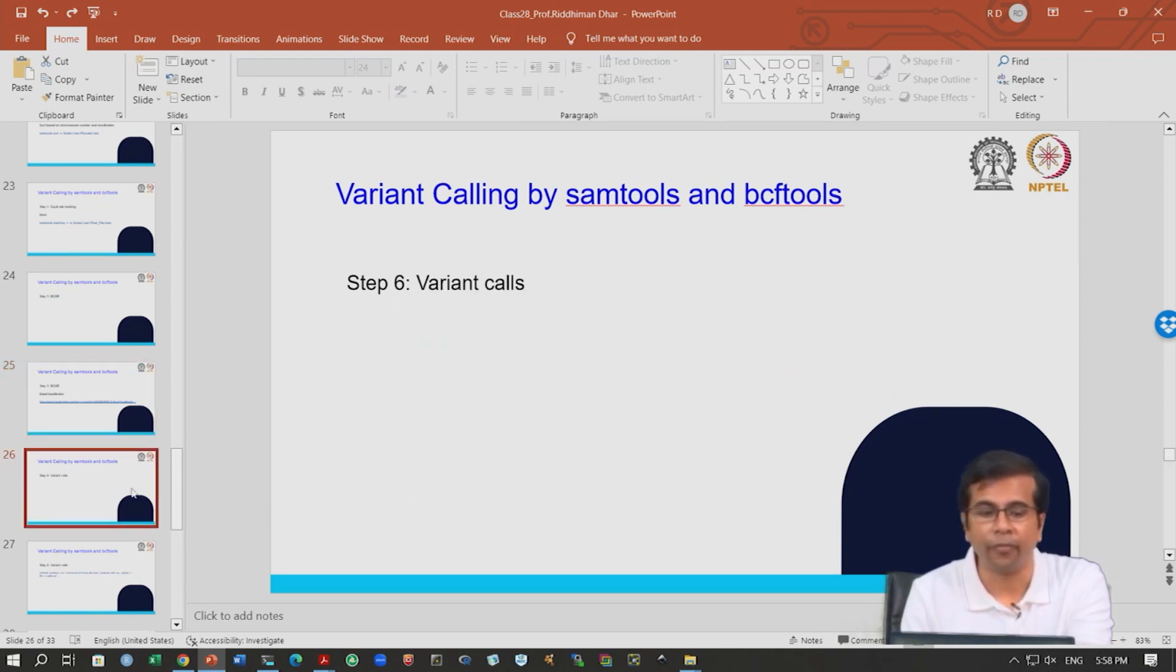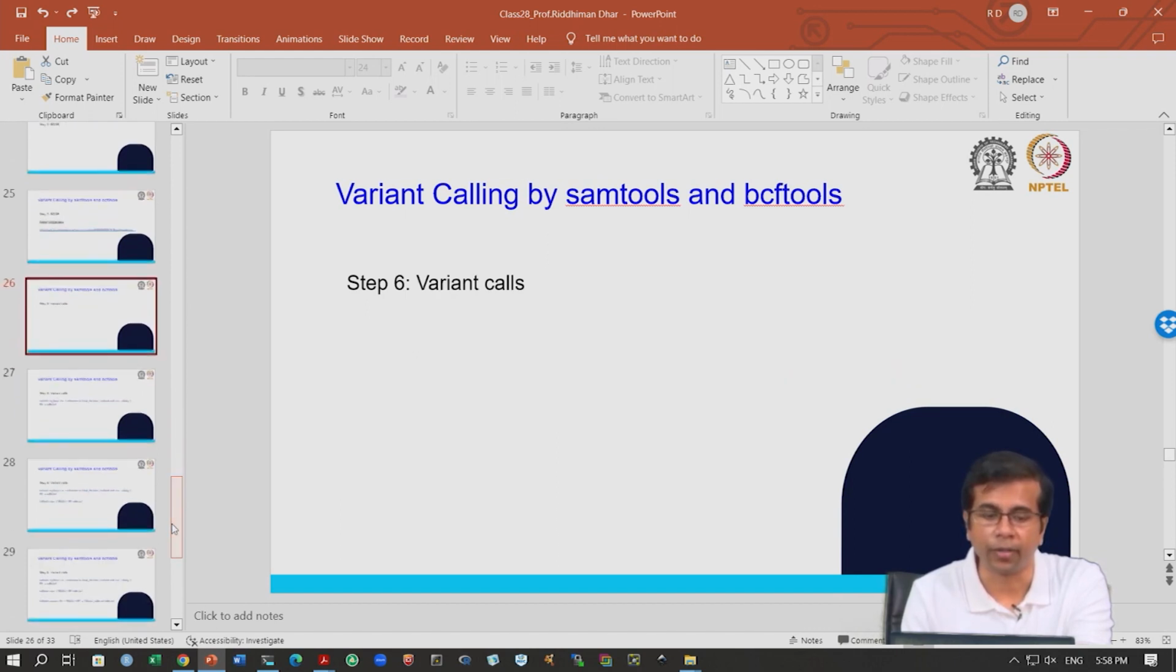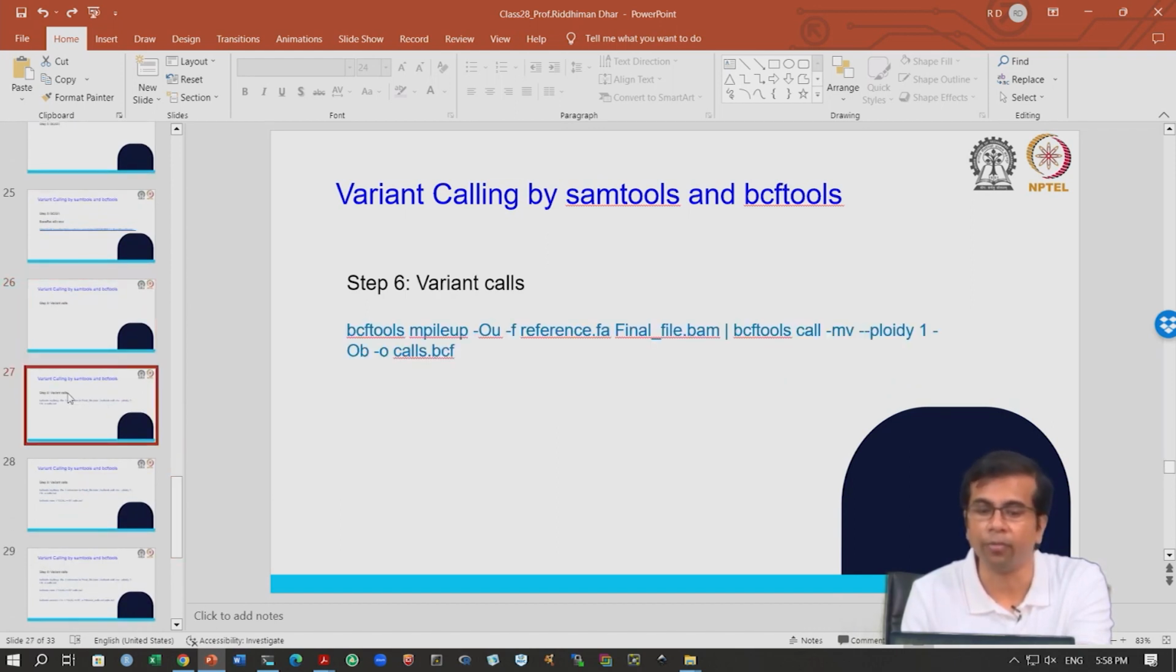And once we are done, the final step is the variant calls, and this step we will do with BCF tools. Okay. So, there are two parts here, as you can see. The first part in this command is BCF tools mpileup. This is what you will have to do to the final file that we generated, the final BAM file, and again you have these options that mention what is happening here, and then you have the second part which will actually do the variant calls.